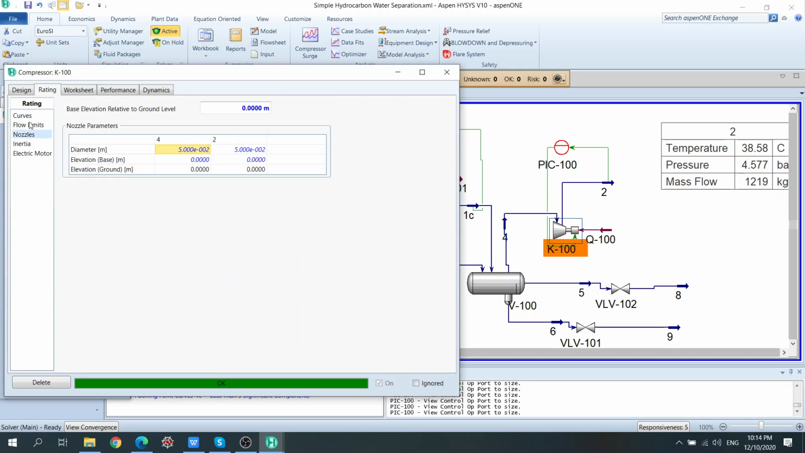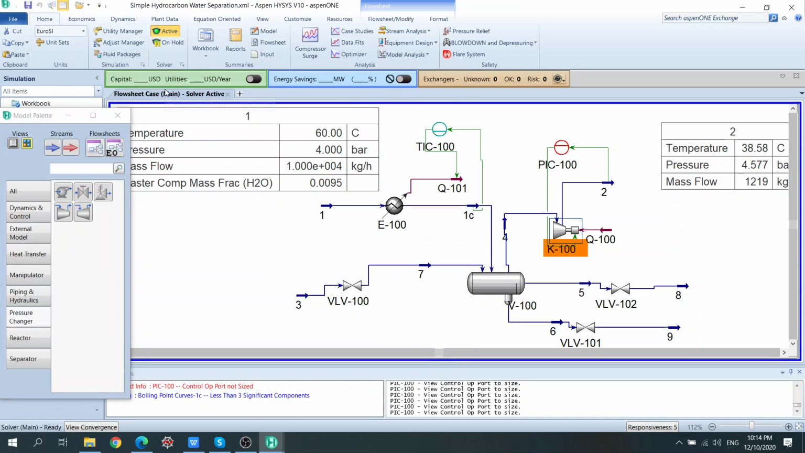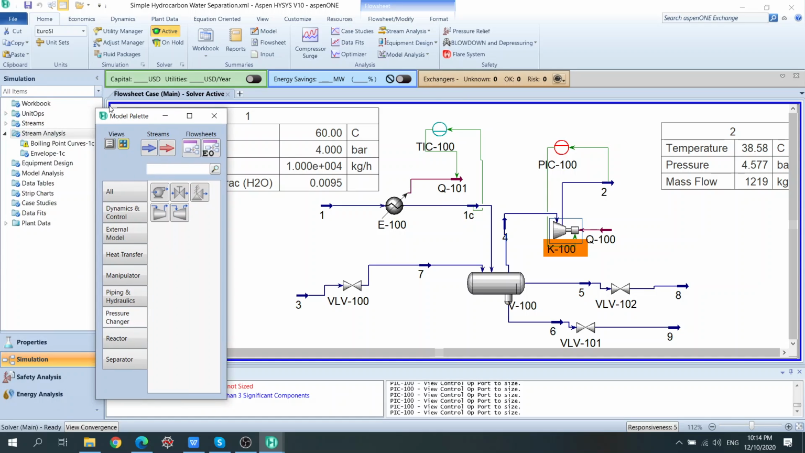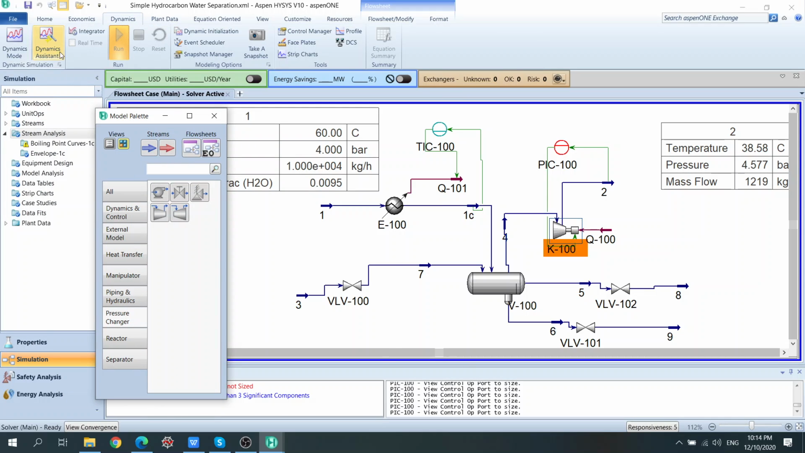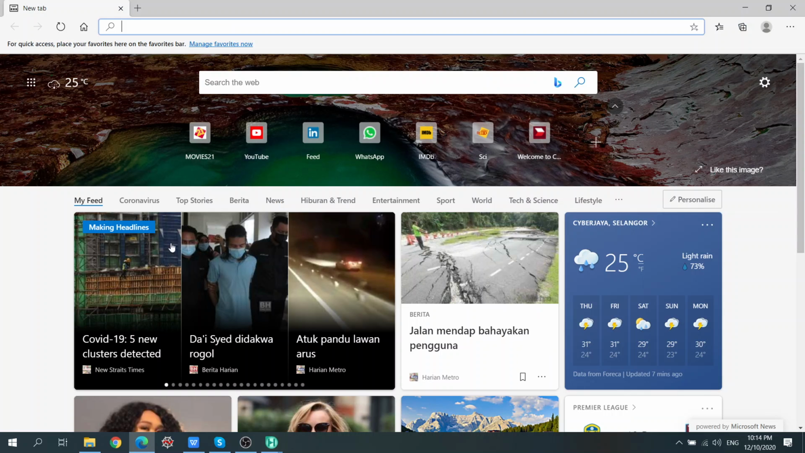we need to add the curve. Let's see here. Does it say something that we need to add the curve? We could add the curve, which I would normally do, but let's see what this dynamic guy says. Why do we need to add a curve? Is it like a sizing? Yeah, that's the sizing of the compressor. So okay. I'll just show you.